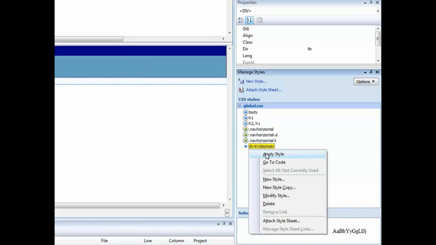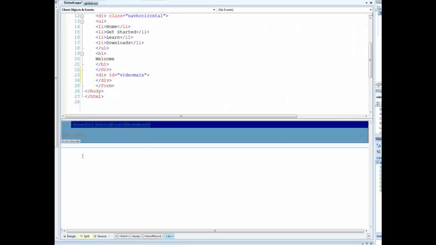If you notice, the tag for the div has now changed. The other thing you'll notice in the code, we now have an ID, video main. This is what we mean by element IDs. Instead of using the class attribute, you use the ID attribute to specify the style for that particular element.